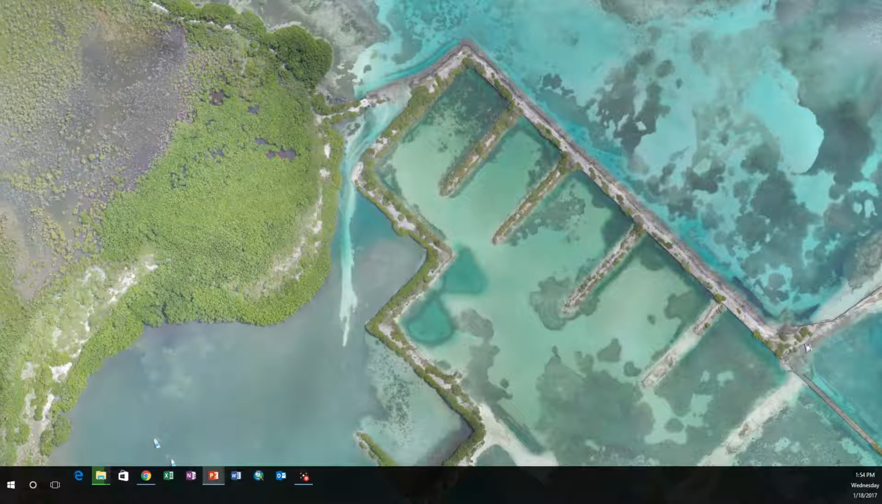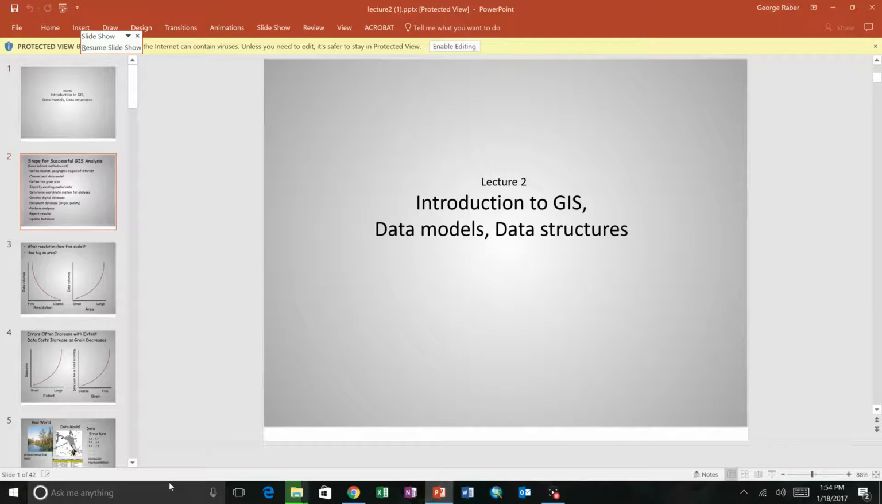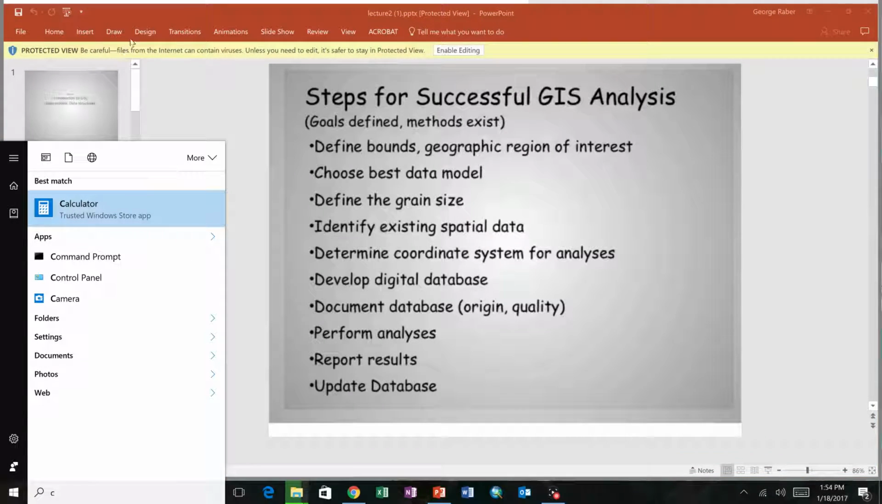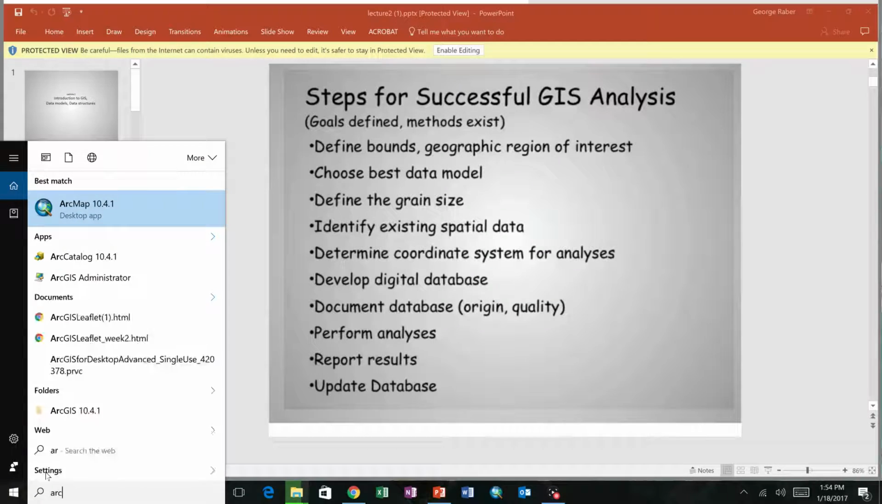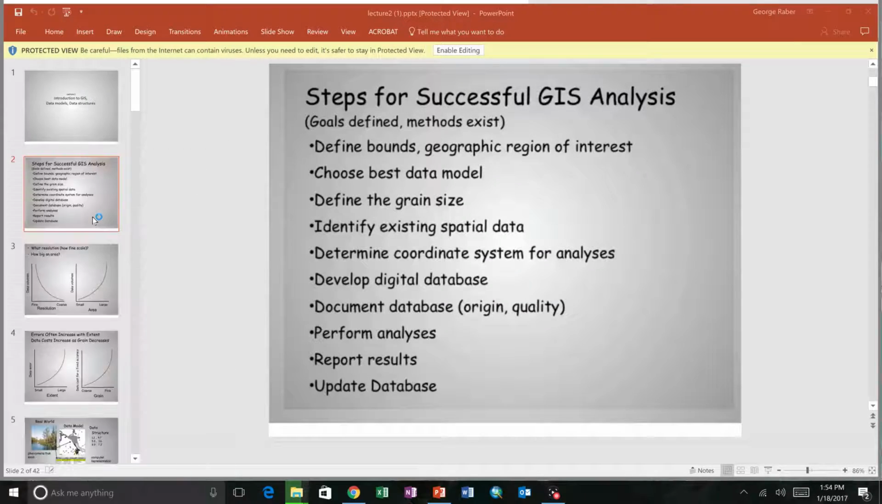In fact, before I get too far, see my computer. I'm trying to run something. I'm trying to copy a bunch of stuff in the background, so this may not come up. I'm going to open up ArcMap so I can refer to it occasionally. It takes a few seconds to open, so.